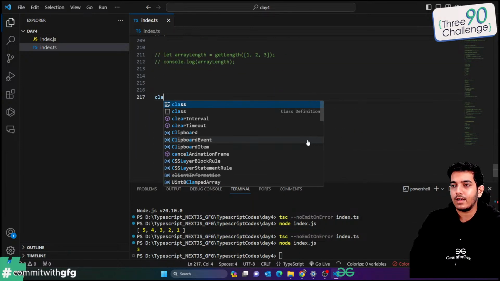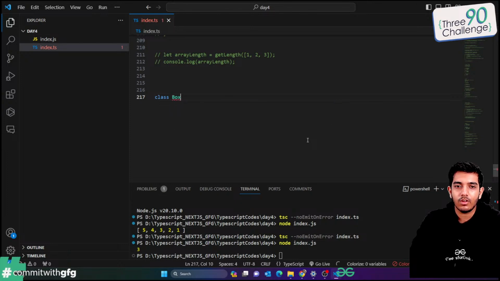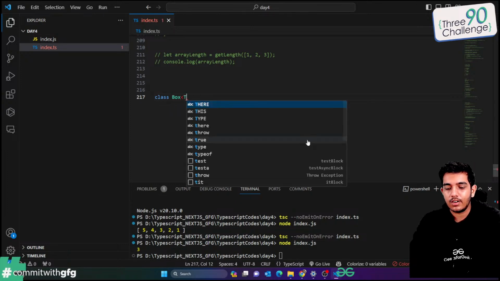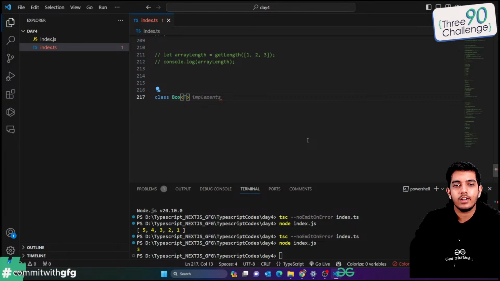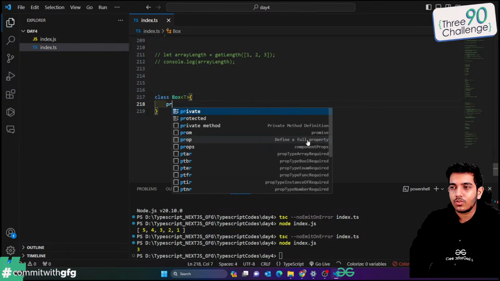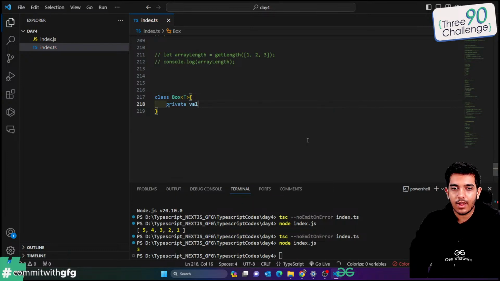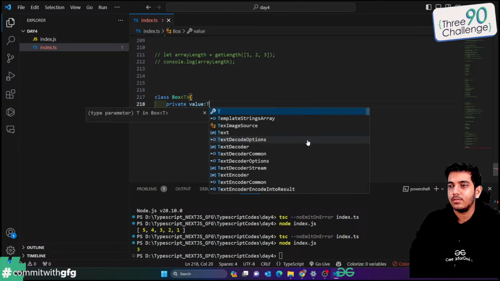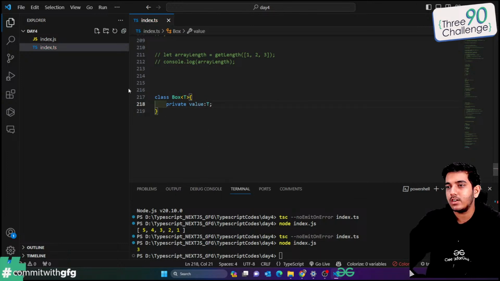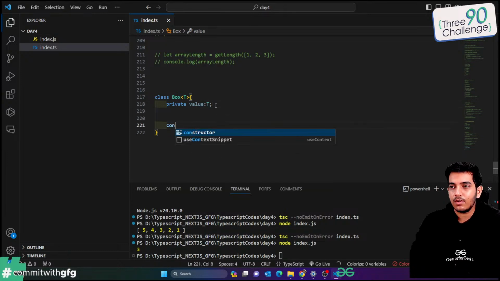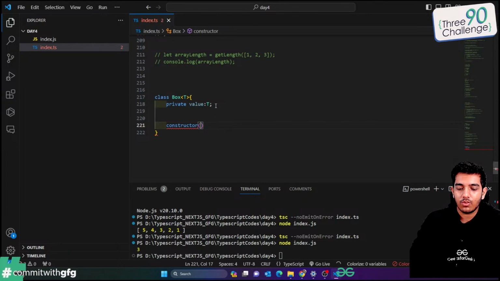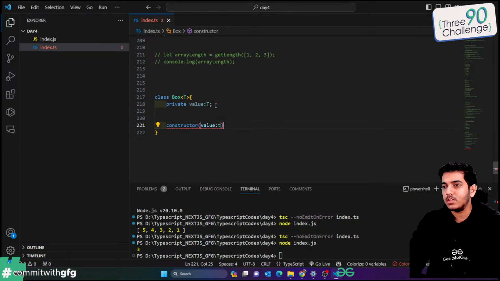Suppose you have a class of Box, and you provide its data type as T. You say your private value would be of data type T. This is a variable named value, and its data type is T. That's it. Now you have a constructor, and you give it a value as an input, of type T.